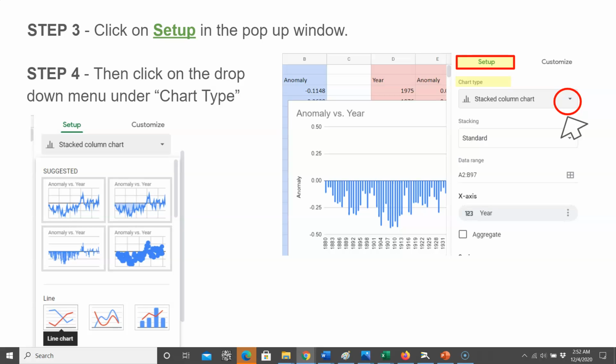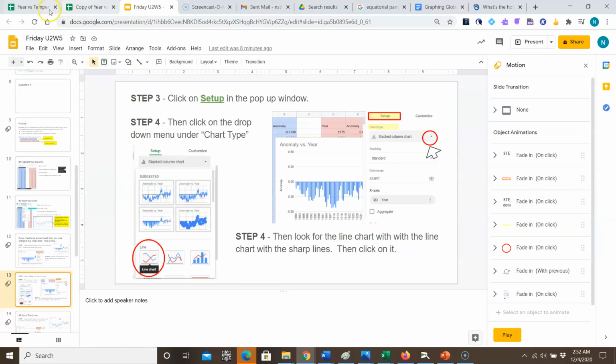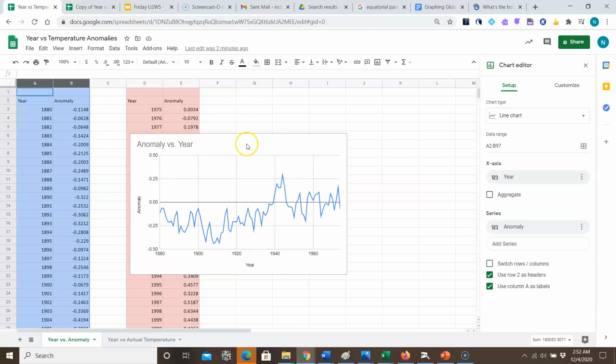And then this drop-down menu should appear. And you're going to look for the line chart with the sharp lines. Not the one with the curves, but the one with the sharp lines. Usually it's the first one. And you're going to click on that. Okay, so at this point, everyone should have a graph that looks like this.